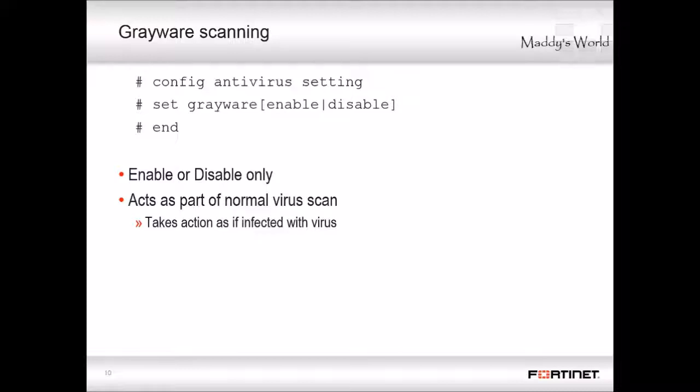By comparison, Grayware scanning only has 2 options, on and off. Unlike heuristic AV detection, there are no false positives. When a signature is detected, it's for a specific piece of Grayware, the same as a virus. By default, this option is enabled, but it can be disabled if desired.